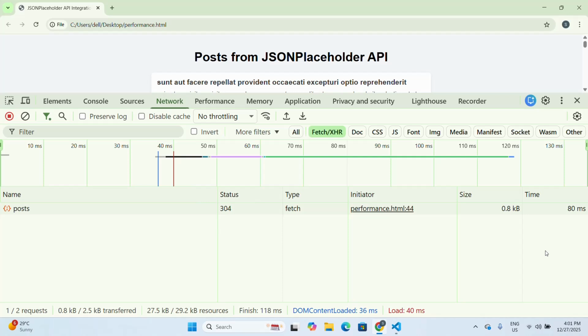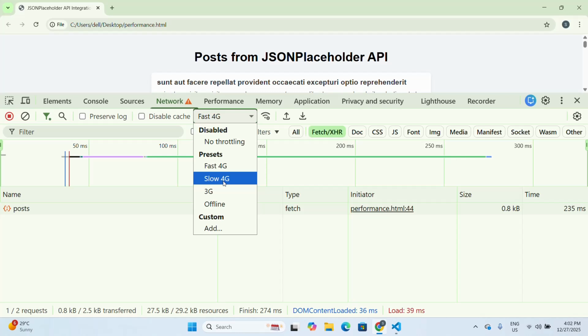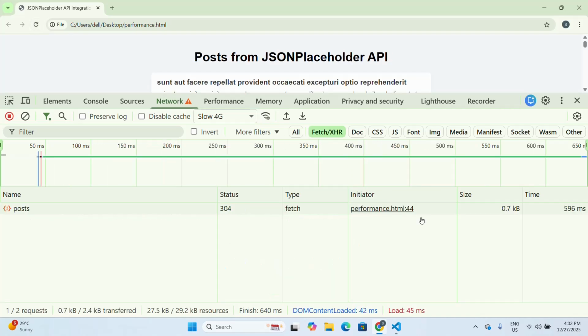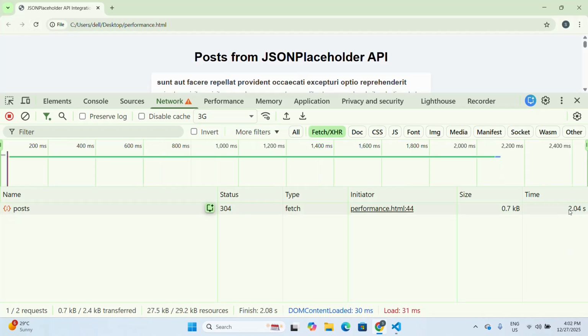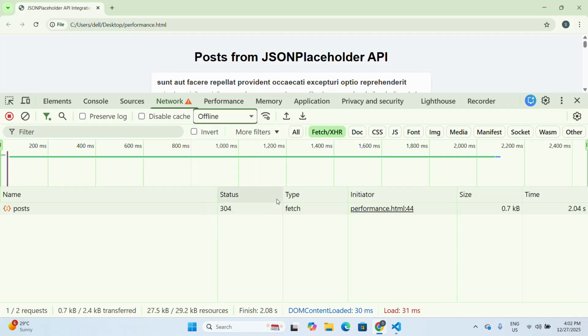Now just see, the current time it has taken is 80 milliseconds. When I switch to Fast 4G, let's see how much it takes. Now you can see the time has increased because we are on Fast 4G. Now I'm going to slow the speeds using Slow 4G. Ideally the time to fetch the post should increase. Here we can see it is now taking 596 milliseconds. Similarly, if I switch to 3G, it will take more time. See, 2.4 seconds.